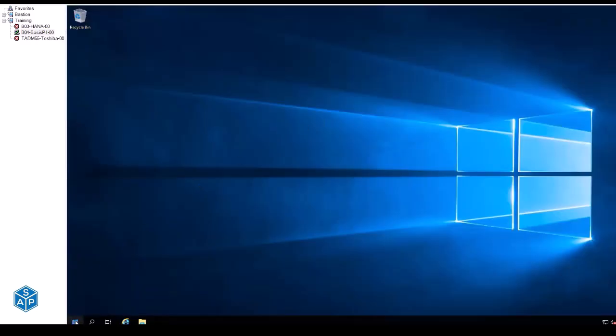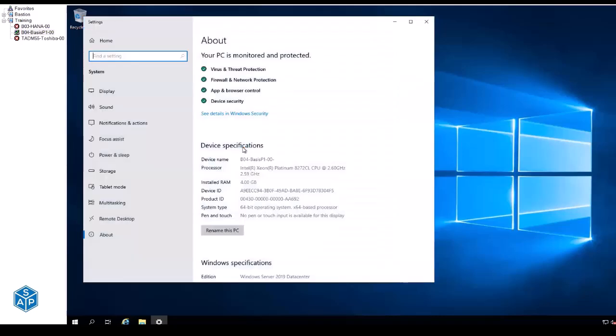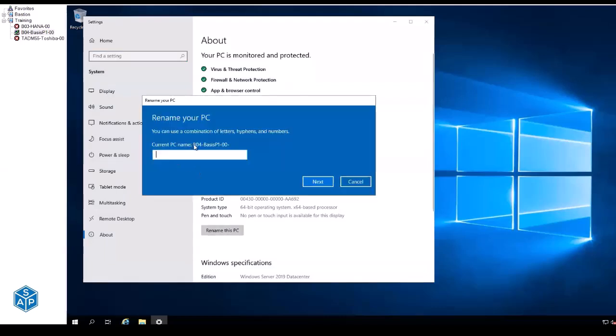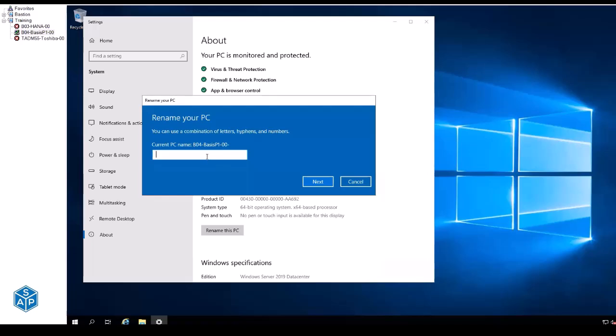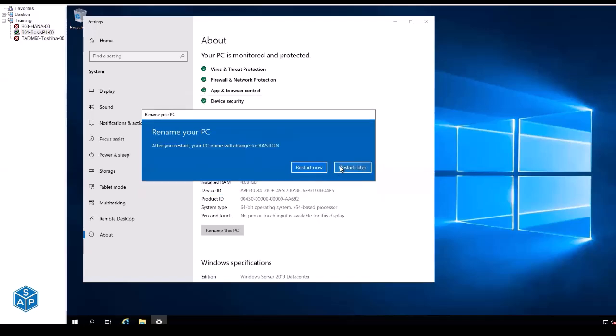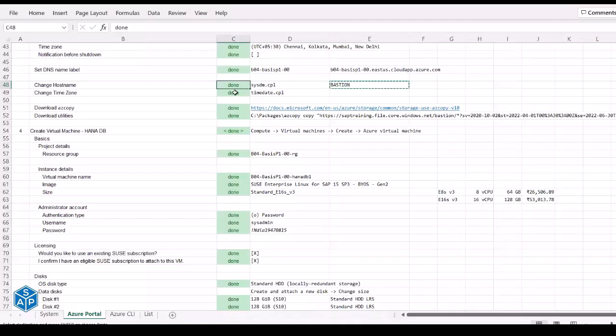Now, if you want to change the host name, because of the host name which is taken, rename this PC. So see, this is the host name that is taken, B04-basis-P1. In case you want to change it, you can give the new name over here and click on next. Restart later. Right? So I've changed the host name. If you want to change the time zone, you can change the time zone.